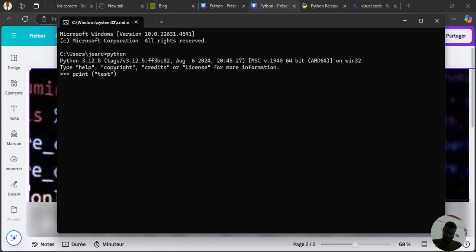So let me type test, and then this is the test. So everything's good here, right? Yes, we have seen that Python is installed successfully. If you cannot see this, just reinstall Python again, and that will guarantee you install Python on your computer. So it's very easy to install it.